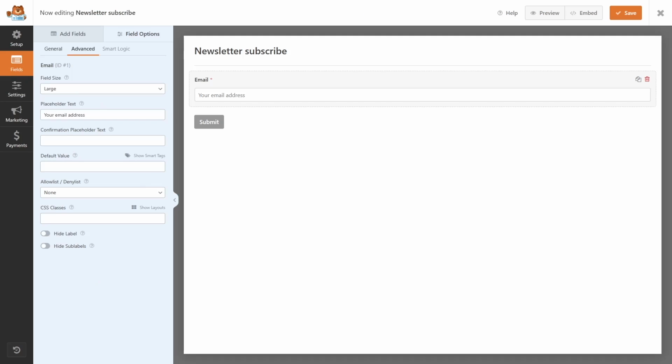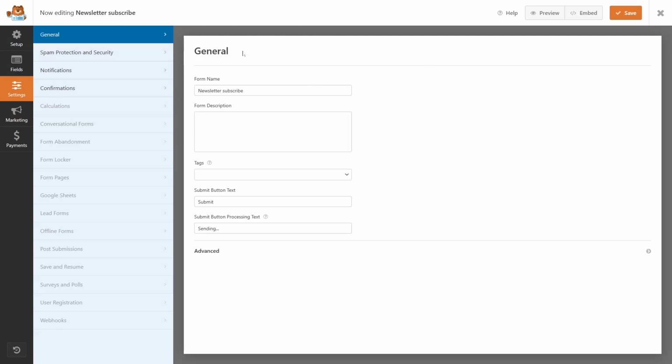Okay, so for confirmation placeholder text, we don't need it. Default value, none. CSS class, we don't need. And hide the label. Yes, we want to hide the label. You can see when we enable this, the email isn't showing anymore. Okay, so for field options, that's about it. Okay, so for settings, we can do a lot of things.